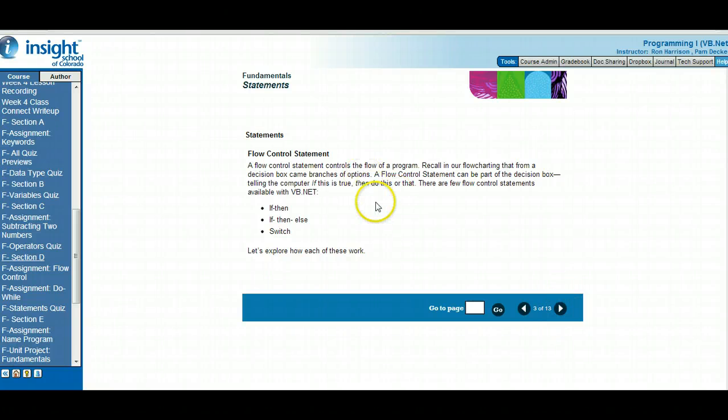Now we're going to look at program flow. And program flow uses part of the if-then that we talked about earlier. So if something is true, then do this or do that. And here are some samples of program flow. There's if-then. So if something is true, then do something. If-then else means if something is not true, then do something else. Then there's a switch statement.